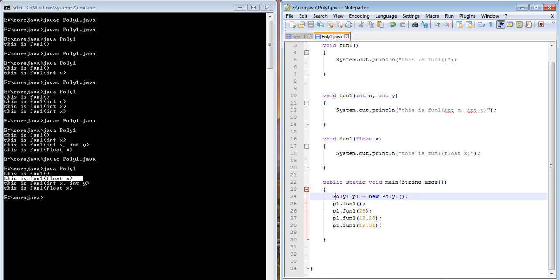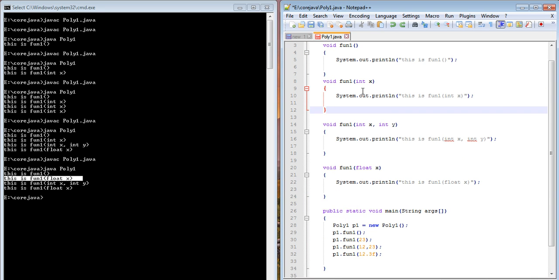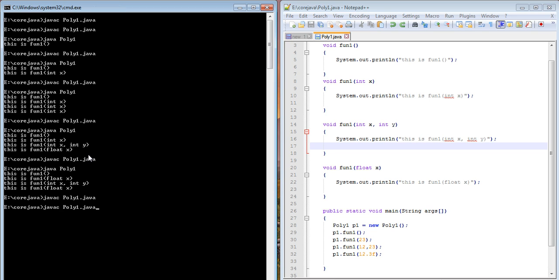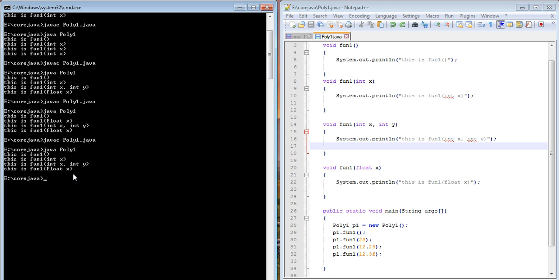If you are passing an integer, the JVM will search for the function which is going to accept only integers. That is the reason in the first program, I reverted the program back. Now function 1 is going to accept integer as an argument. Save the program, compile it, and execute it. You can see int, right? The function 1 which accepts integer as an argument got executed.